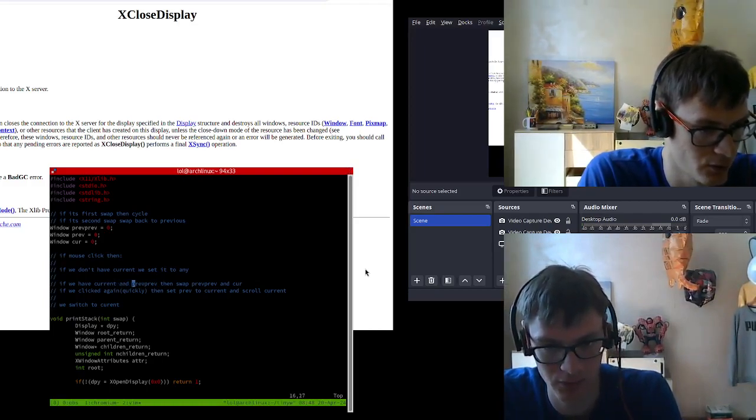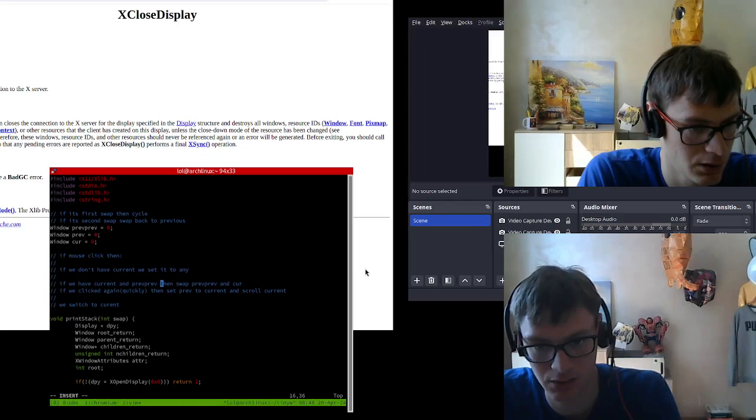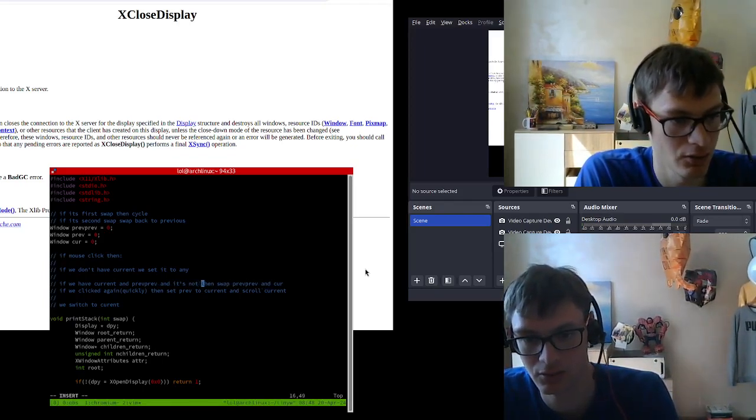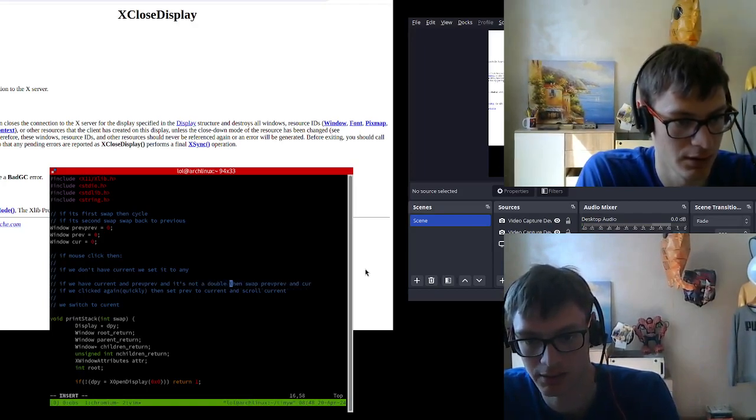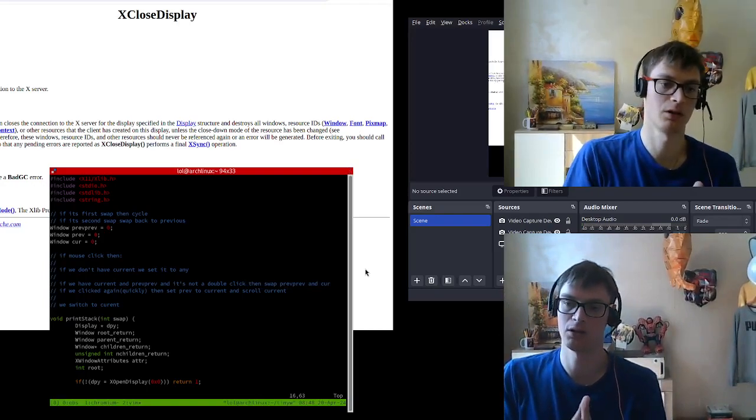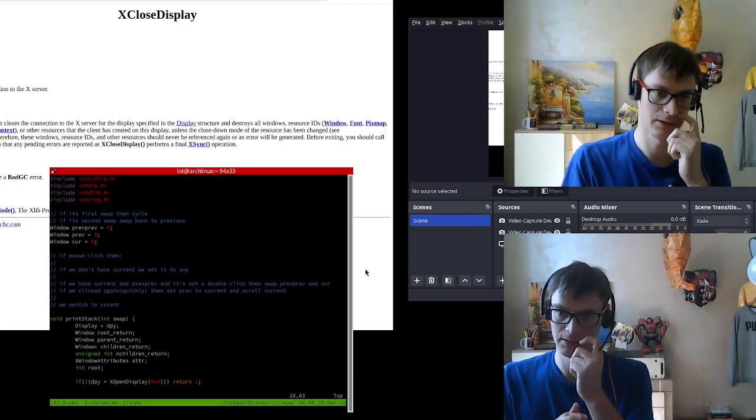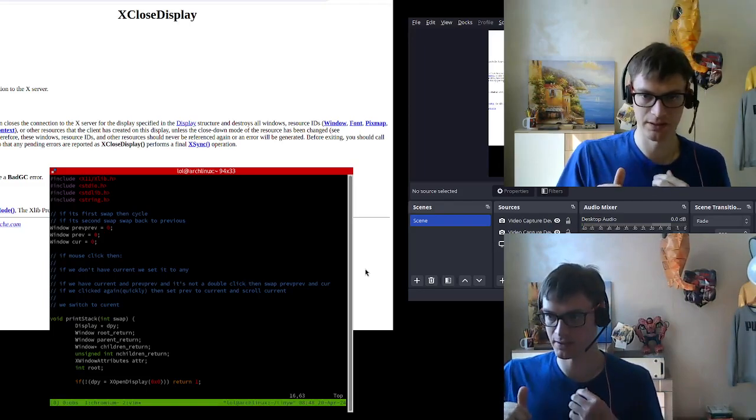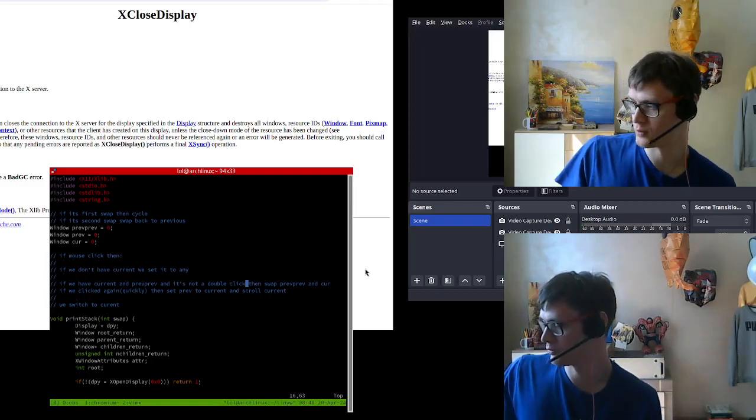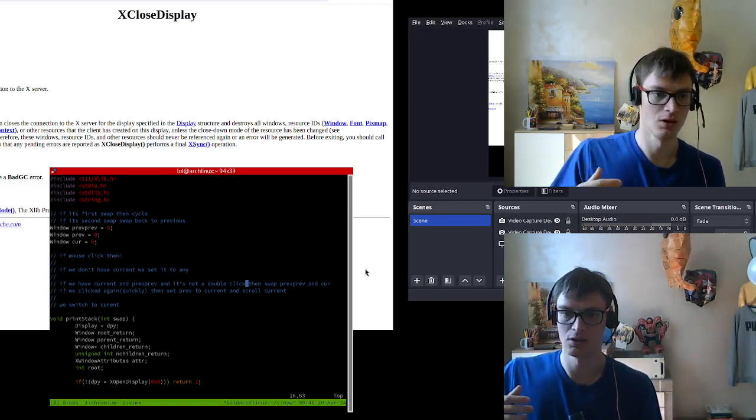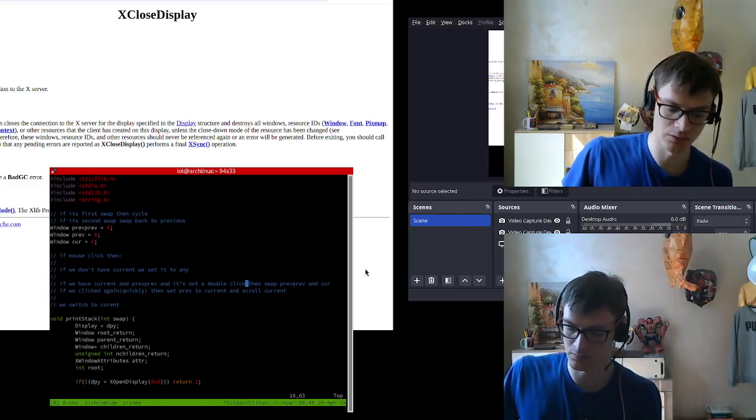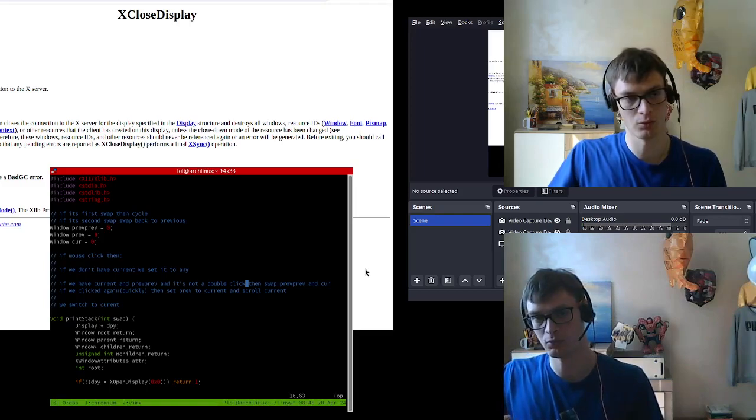So if we have current and prev, it's not a double click, okay. So we are working for some time, and after that we are pressing, okay. It means that we are trying to switch. So we are working and we are trying to switch. In this case, we actually don't know if we want to switch to the previous window or to a new window.